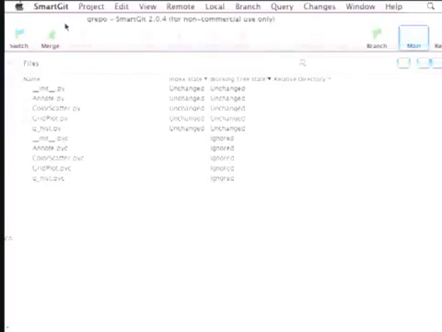Yeah, SmartGit runs on Mac. And everything, yeah. Did that work?